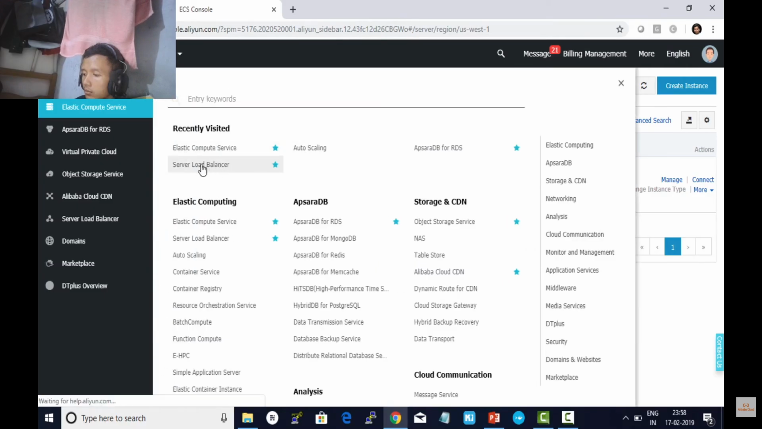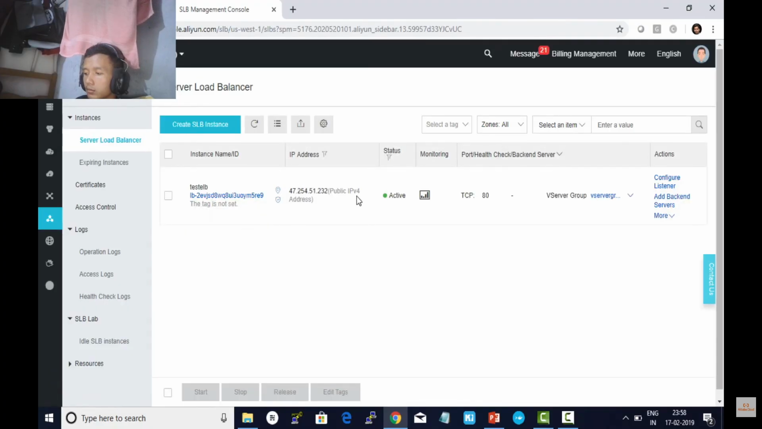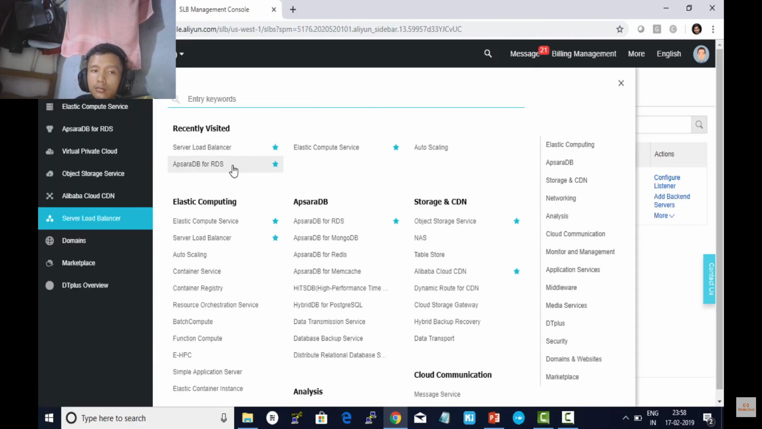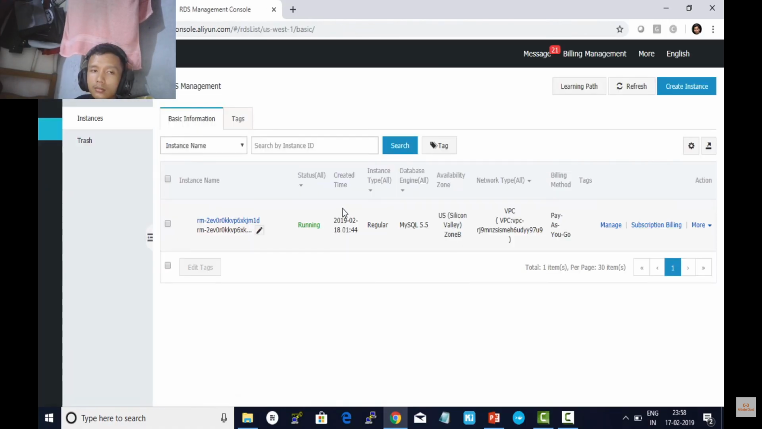I created a server load balancer with the name test ELB with a public IP address. I also added the instance into a vServer group. The last one, I also pre-created an RDS DB instance in the same region and zone as both instances and SLB. So all three, the instances, SLB and RDS DB instance, are residing in the same region and zone.